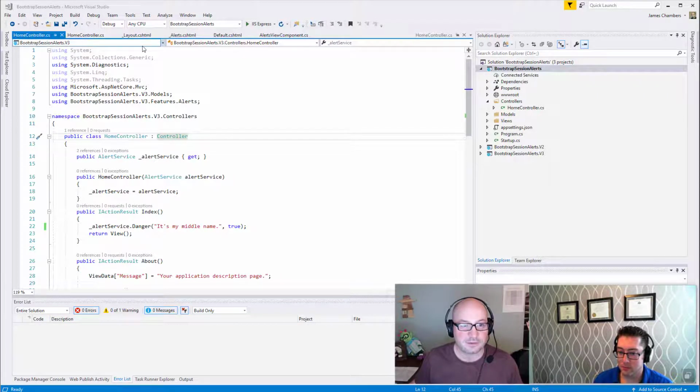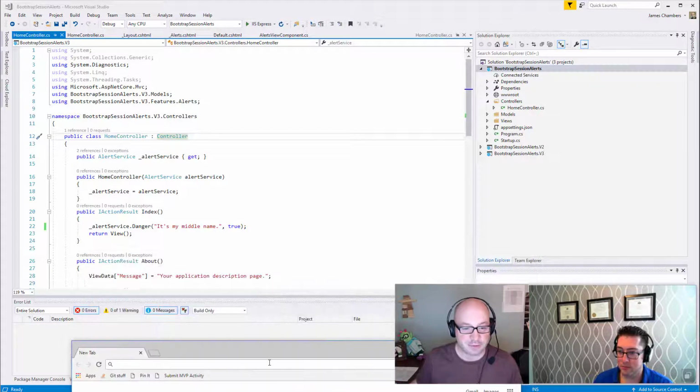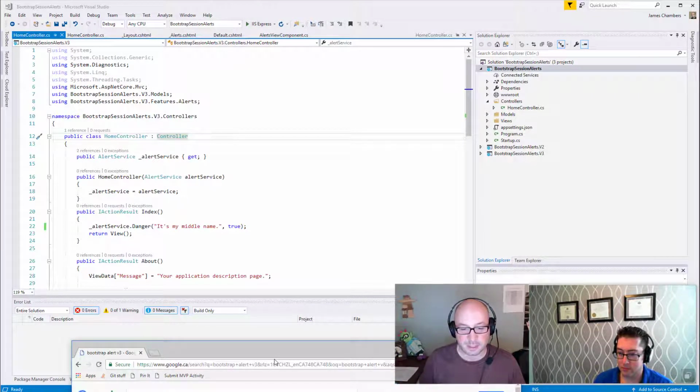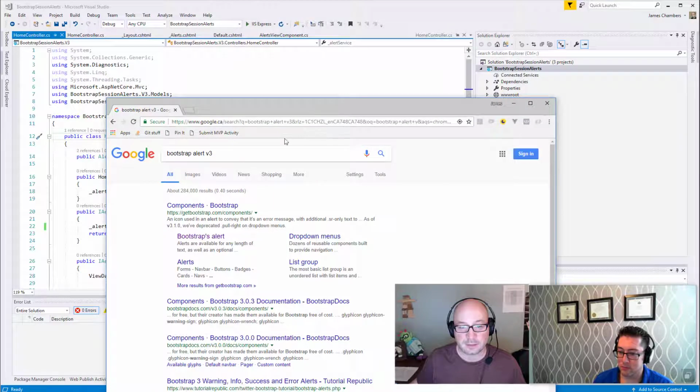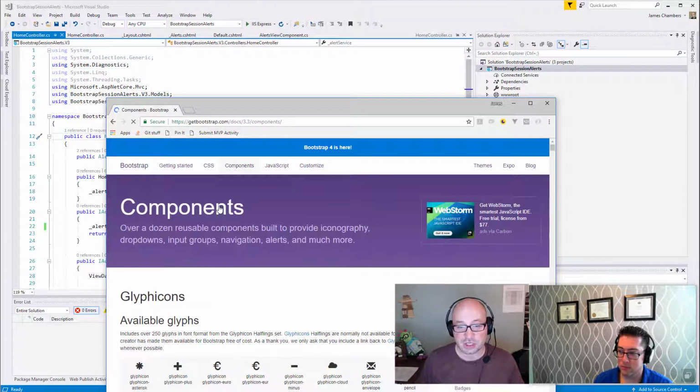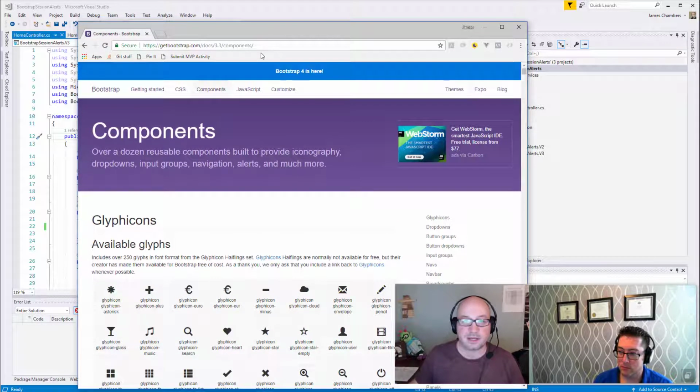If I do a little Google search for Bootstrap alert, I'm going to do V3 because that's what ships with the template. But I'll just mention that you'll be able to swap out the template and make any of the changes. They're very trivial changes, but V3 is what ships with the template right now in ASP.NET Core MVC, so that's what I've gone with.